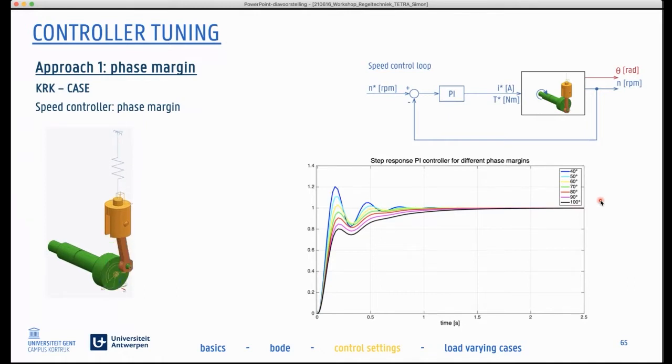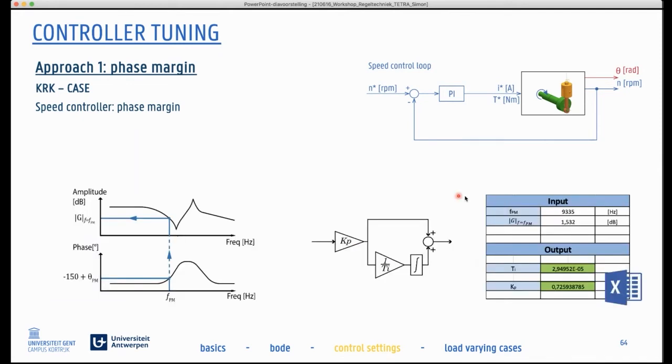Low phase margin, very fast system, but maybe too aggressive. So you have to find the sweet spot in between there. That can also be a little bit of trial and error, but at least you know for sure that if you apply this method, if you apply the Excel worksheet, you get good results. Let us take a look at that Excel worksheet.